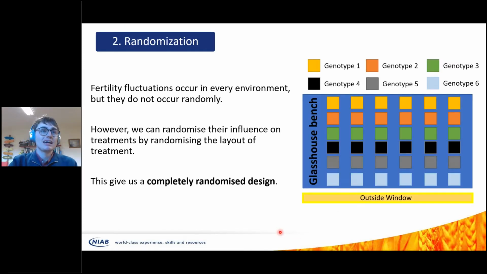So randomization, again, I'm sure this isn't a new term for most of us. Fertility fluctuations, which can be anything in the environment, such as soil moisture or an outside window by a glasshouse bench, have a directional gradient influence across our experimental area. So this is a glasshouse bench. Typically, glasshouse benches are really light limited. Even if we have supplementary lighting, the plants grown on the benches are always light stressed. So even if you have an outside window next to one side of the bench, you can have a really dramatic effect across the bench.